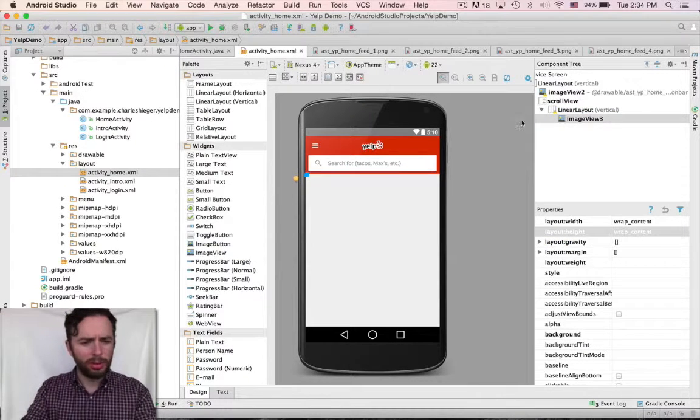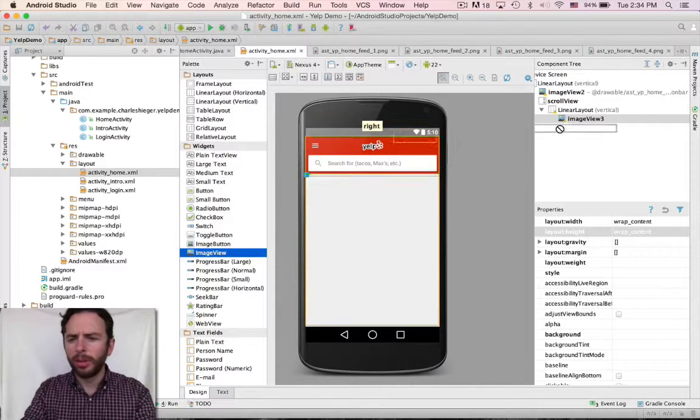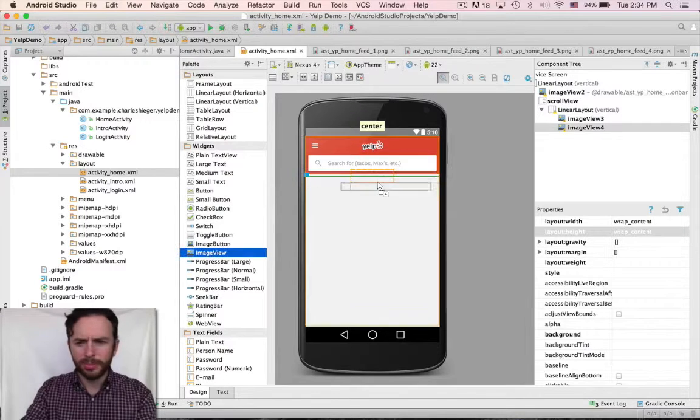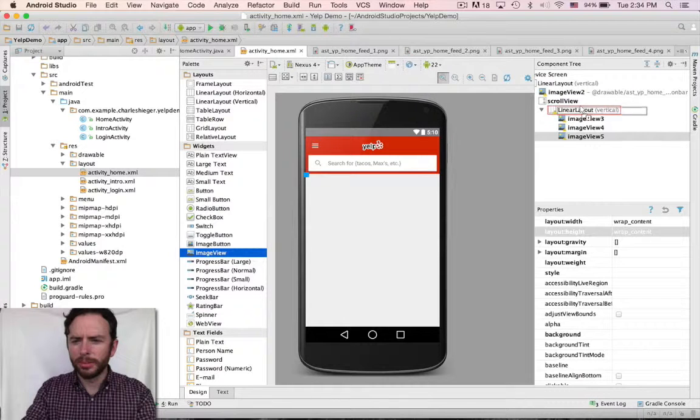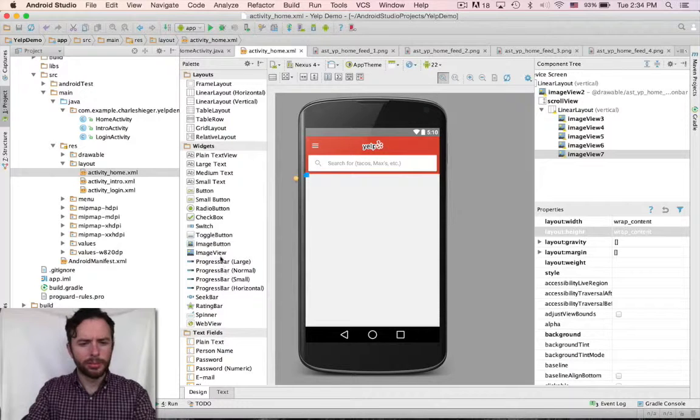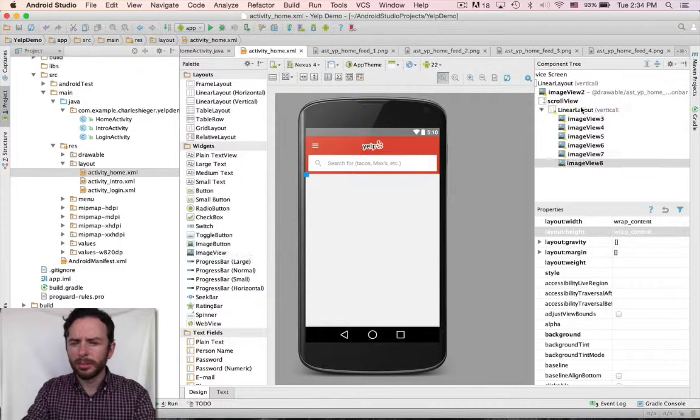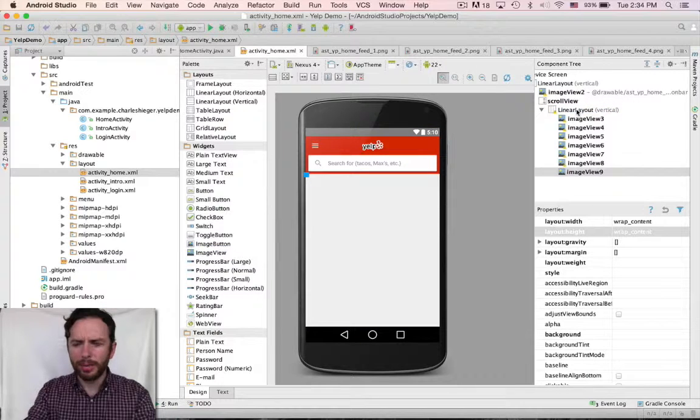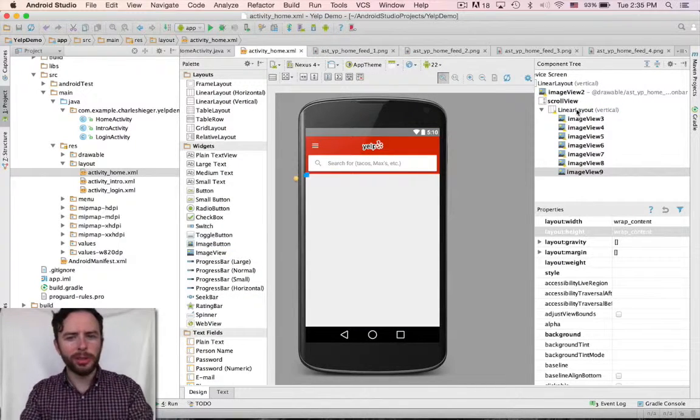So I have image view 1 there. It's called image view 3 because it's my 3rd image view total, but in here, it's my 1st image view that we're adding to our linear layout. So add another one. There's 4. So 6, and then one more for 7.